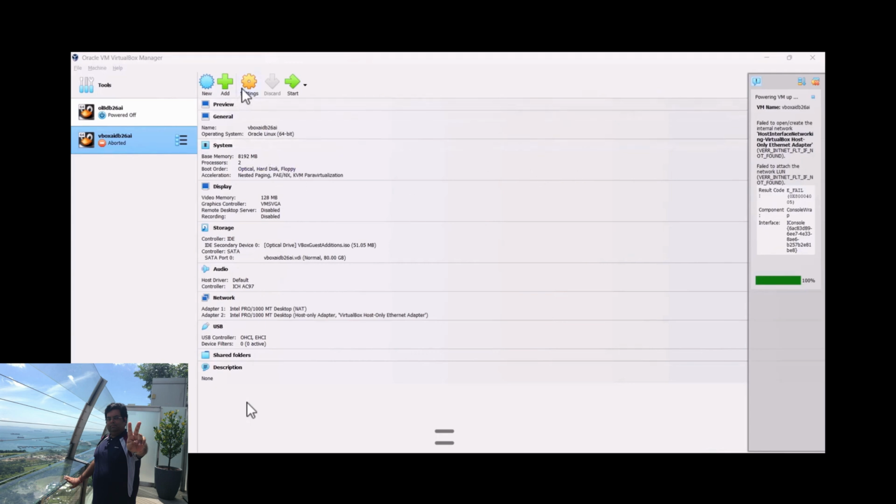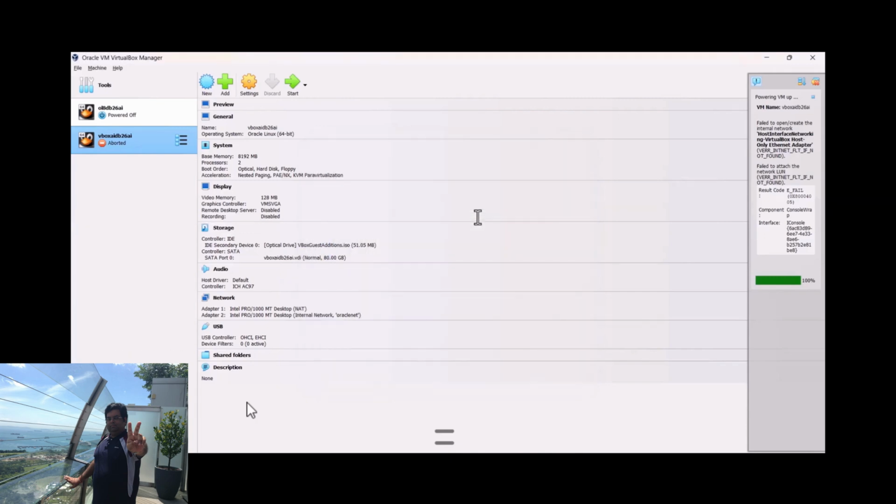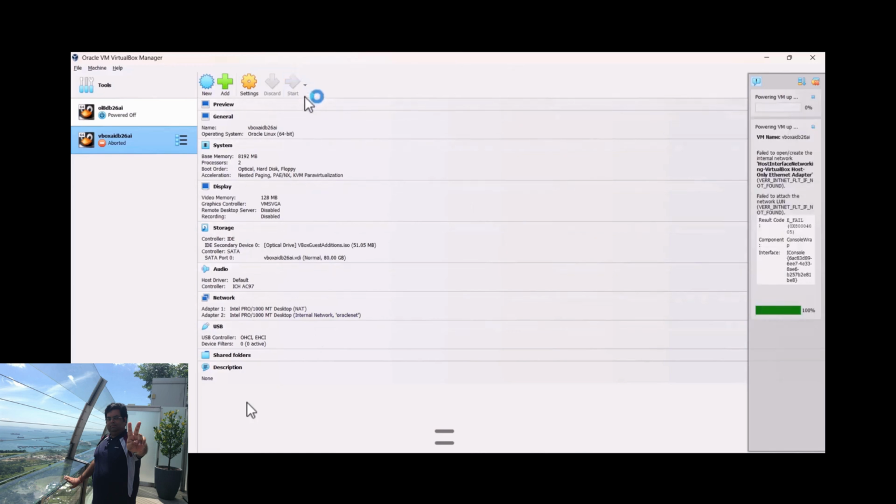So the workaround for that is we will go to Settings, select Network, select the Adapter 2, and instead of host only, we are going to change it to internal network, and we are going to give it a name, let's say OracleNet, and that's it. Now let us try to start the machine again. I will click on Start, and hopefully this will start up properly this time without any error.